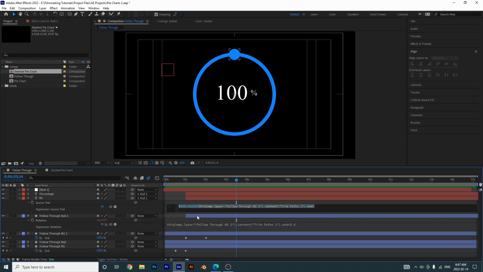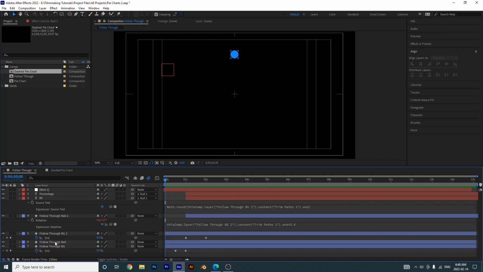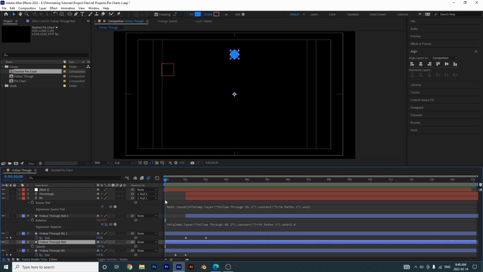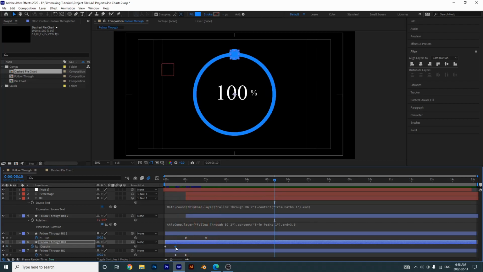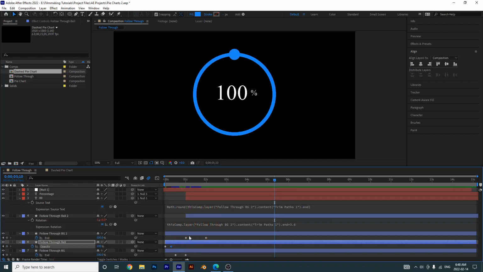All right, and the last thing that we need to do is we just need to animate this ball in the beginning. So I'm gonna go to the beginning of my composition right here. And this ball is right here. And I'm gonna open up my opacity, so press T. And I'm going to set it to 0 in the beginning. And then right here, where the follow through background comes in, I'll set it to 100. So if I play this, we have this. I'll actually move it over just a little bit.